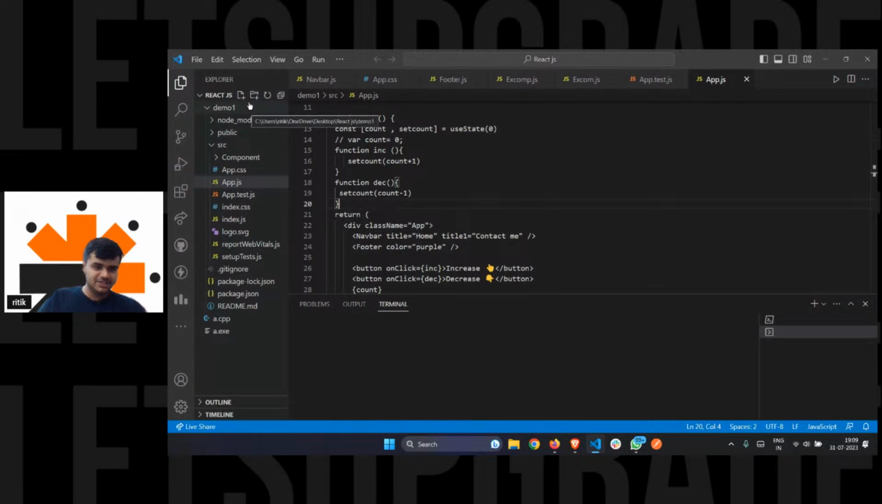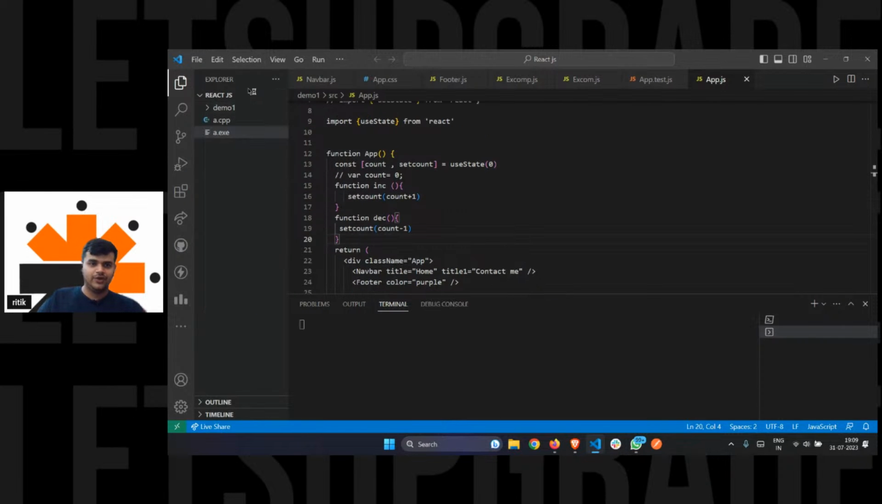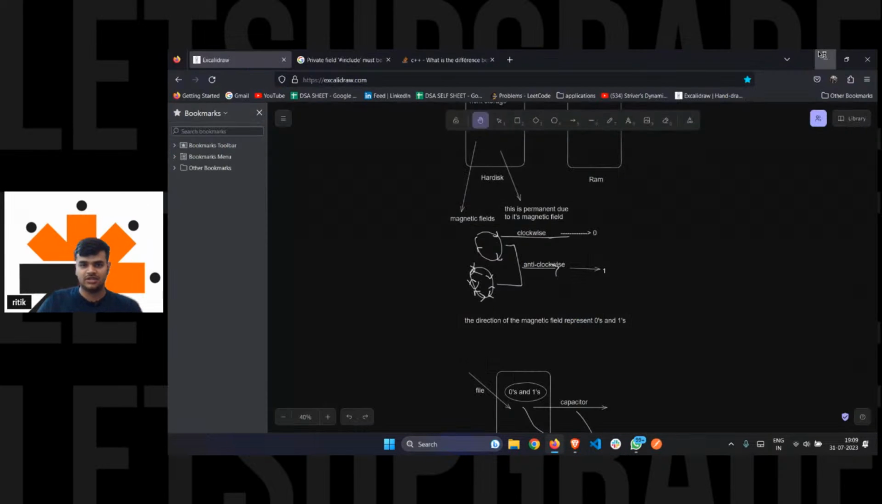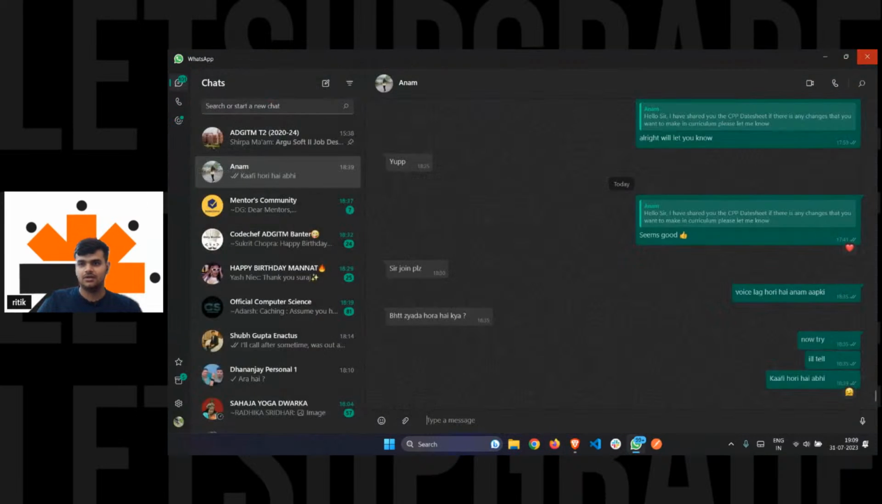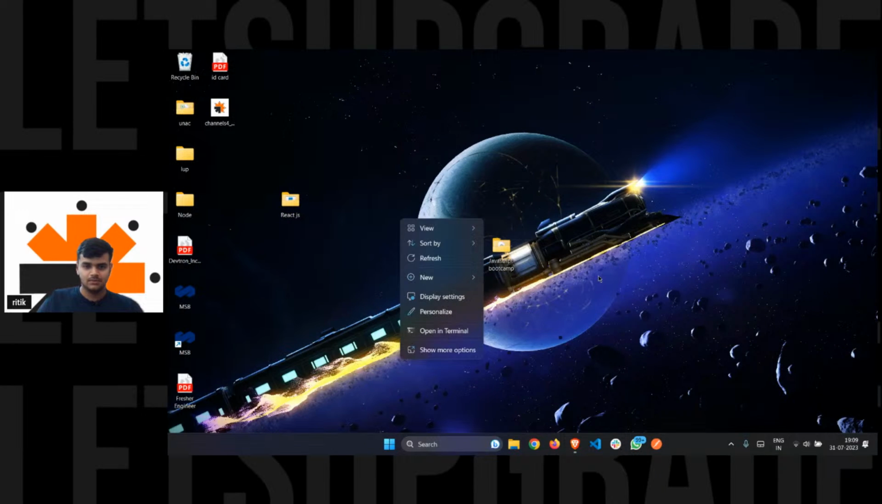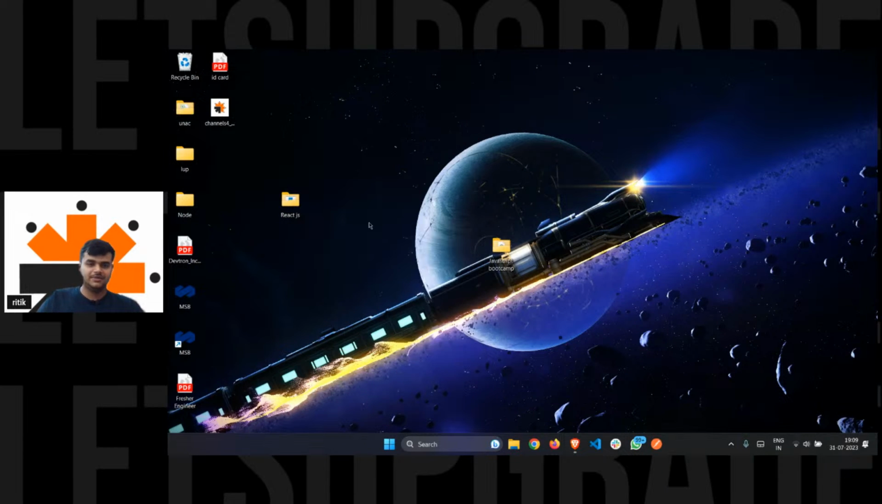Let me just do one thing for you. Let me make a new folder so that we can run all the codes of all three days in that folder itself. Let me make a new folder and name it C++ boot. All right. That being said, let me quickly open VS Code.